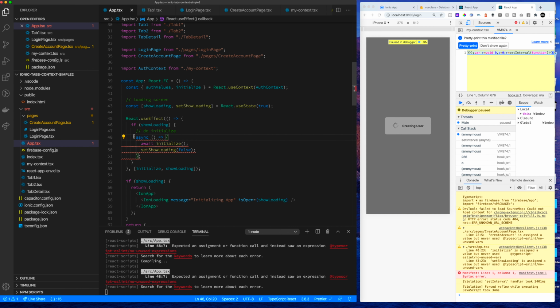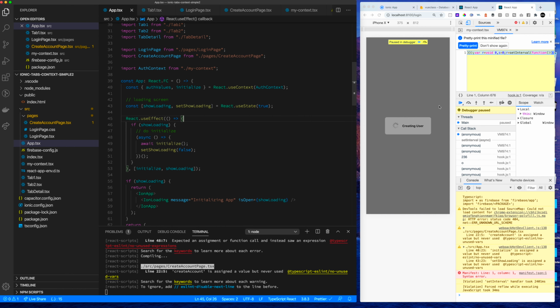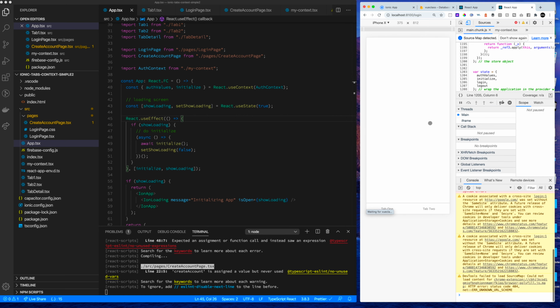We don't need to worry about any local state variables because the state that we need will be inside the context. So all we do is we call the function, we wait for initialize to resolve. Once initialized and executing, we set loading to false, and then we're good to go.